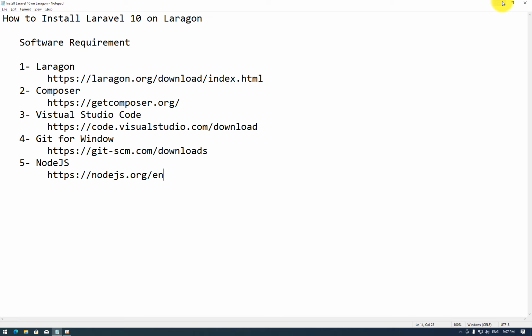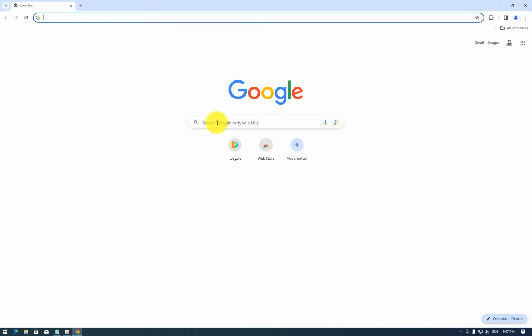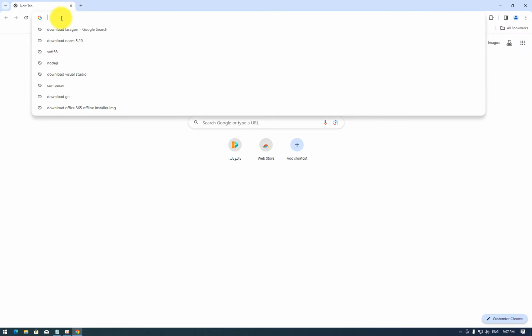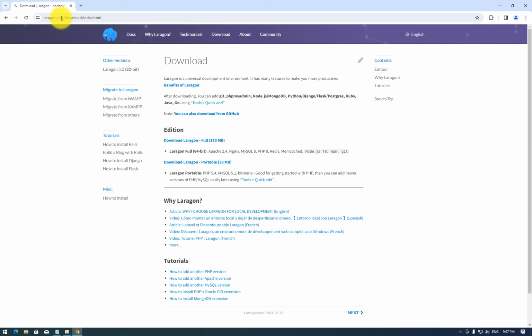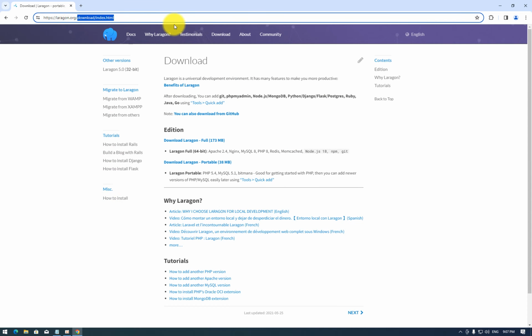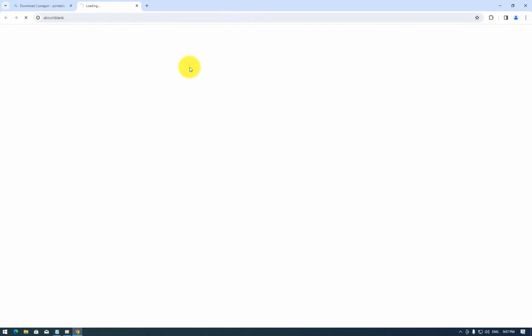Okay, now let's start. First, we open the browser and search for Laragon. Then we can search like this. This URL, and then we can download the portable full version. For me, I download this version. I tell you step by step. First, I download this software.